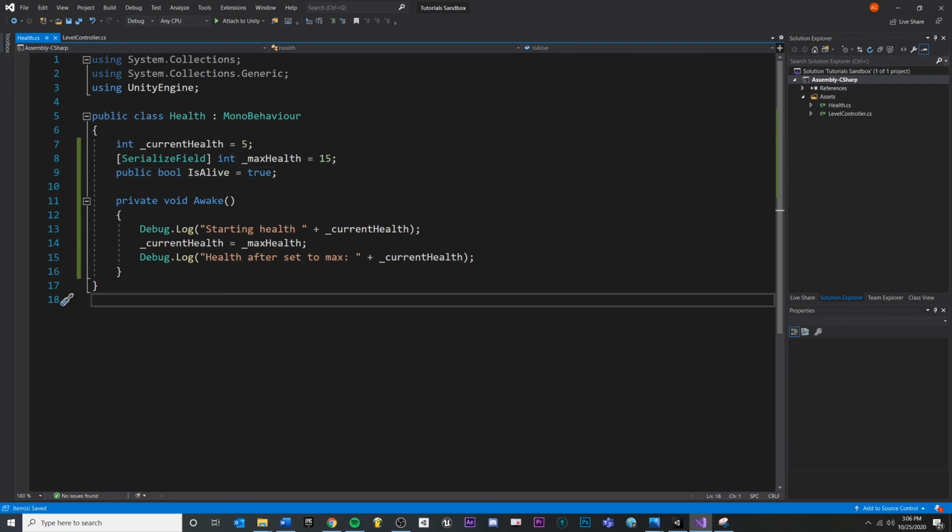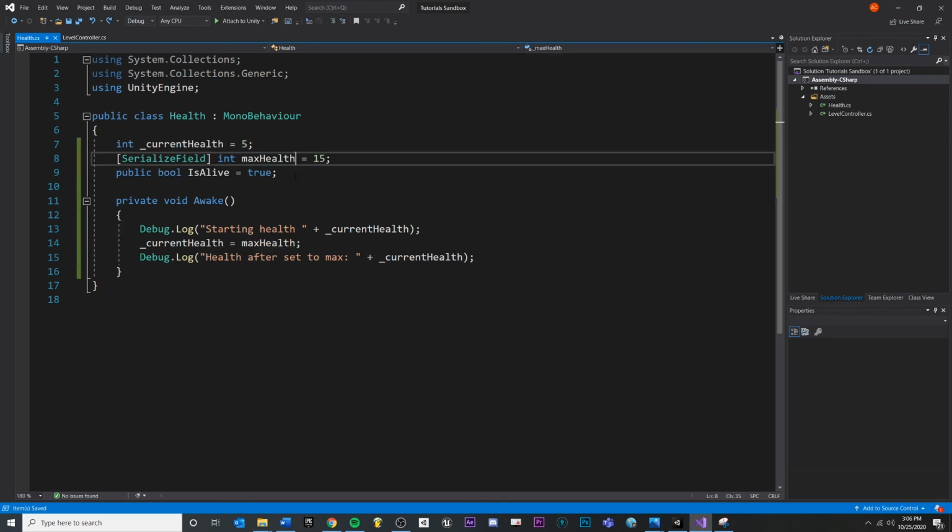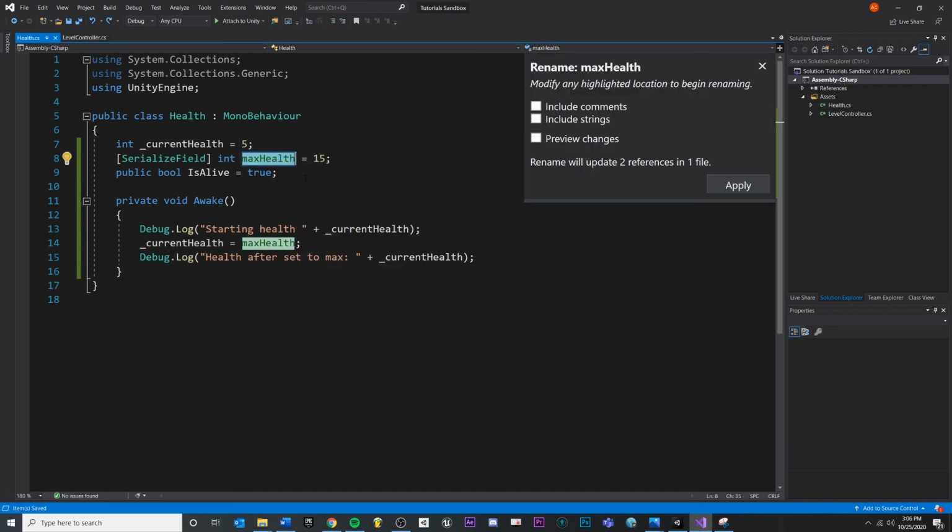So just to show you, if I were to rename max health, for example, I right click, rename, and let's do it with no underscore, like that. See how it changed it down here too? It'll also change it if it's in other scripts as well. It's just super handy to know about, so I'm going to rename that again to change it back.